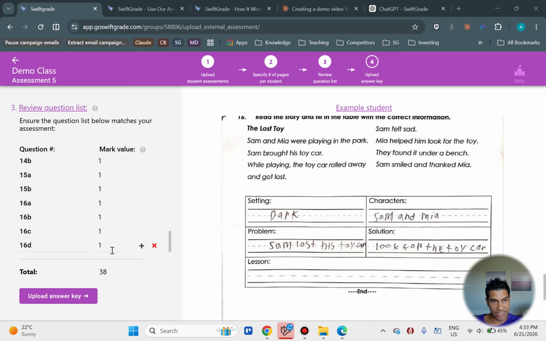Okay, let's leave it like this. Okay, so now let's click on upload answer key. So you're done reviewing this. As I said, this is the most important part.